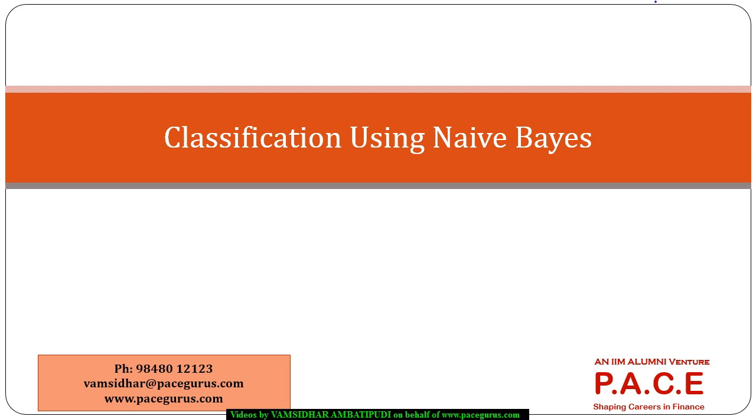Hello everyone. In this session, I'm going to look at the classification of the data using the naive Bayes kind of an algorithm. So this uses the concept of Bayes theorem, as is clearly seen from the name itself. We'll see how this theorem is used in terms of doing the classification of the data. Now, this is also another type of classification algorithm.